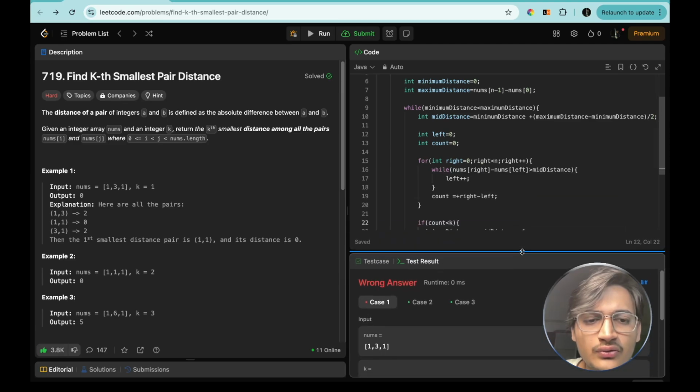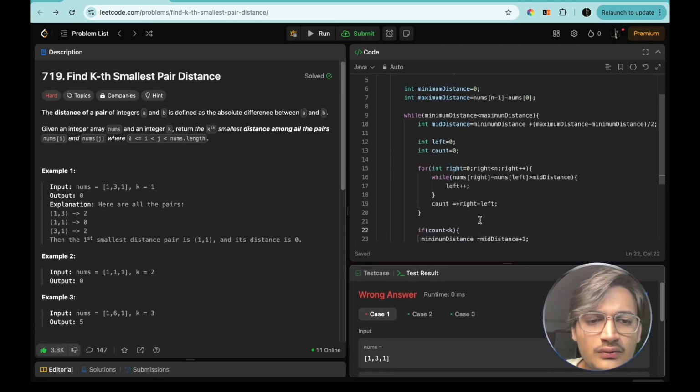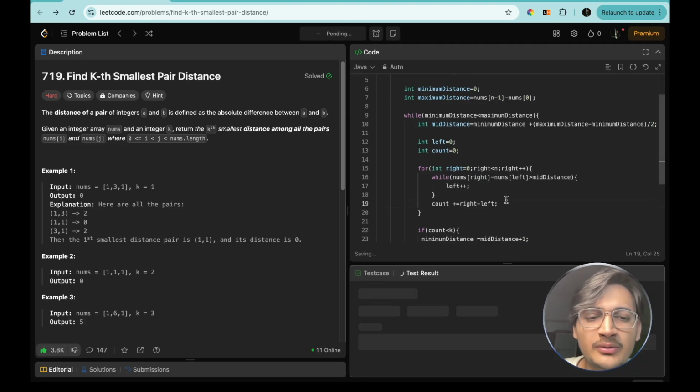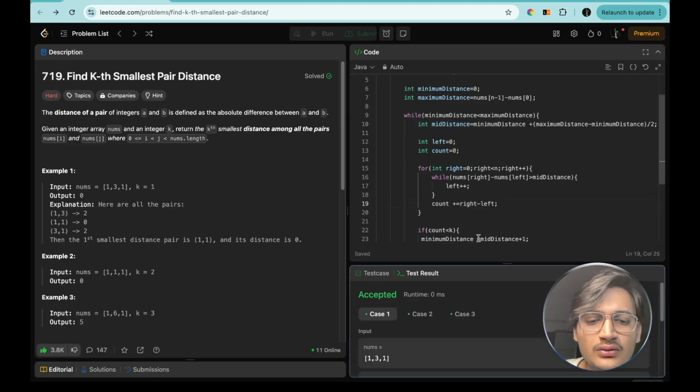So there is another issue. Let me see. So this should not be plus, it should be plus equals, we have done it by mistake. So all the test cases have been processed. Now we can submit it as well.